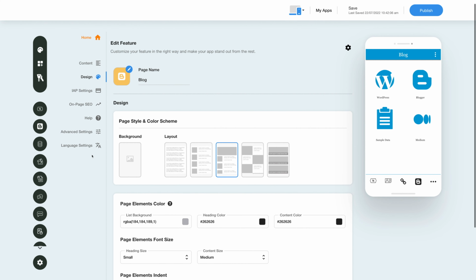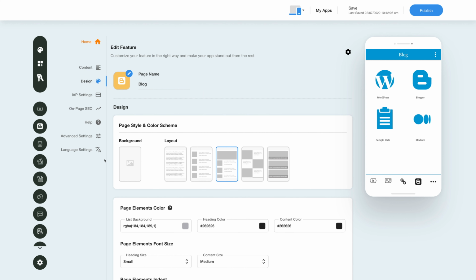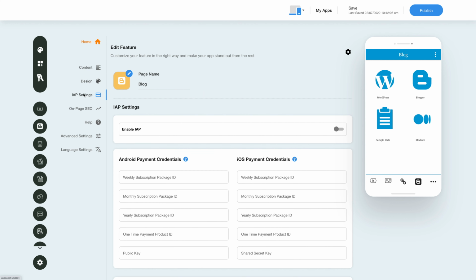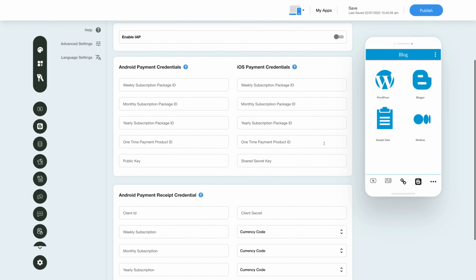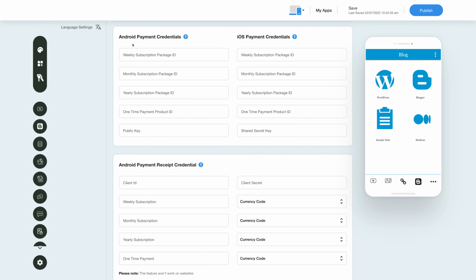Now let's move on to the in-app purchase section and enable in-app for this feature. Click the in-app settings icon in the side menu. Then under in-app settings, enable the in-app toggle and provide the necessary credentials in the required fields. Please note you can enable in-app for both Android and iOS.